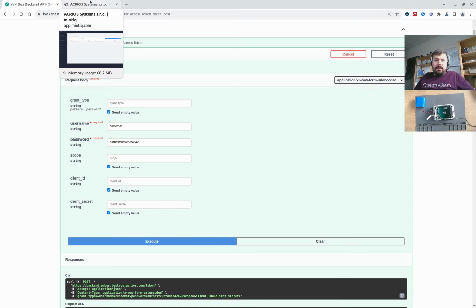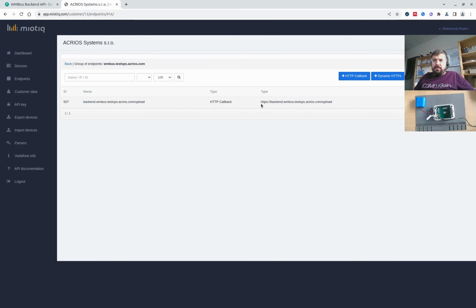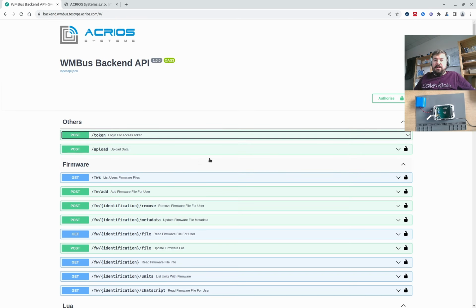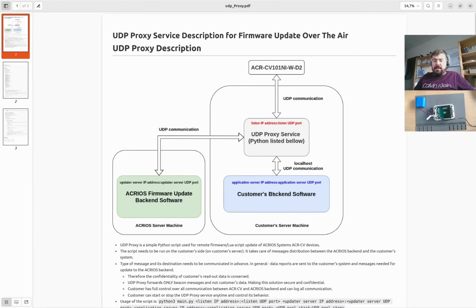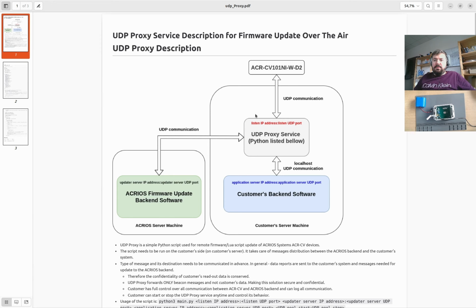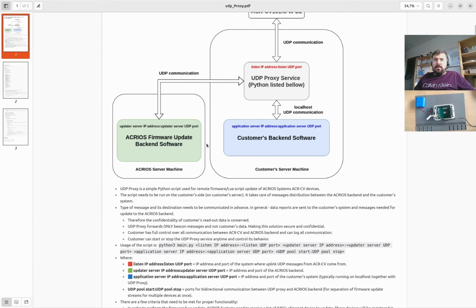And the other way, which I should explain as well, even if we don't use it in today's video, is that you use UDP proxy. This article about UDP proxy and how it works will be published on the Wiki, but for now I will show it in this PDF.